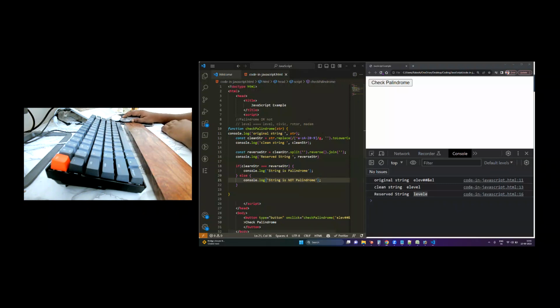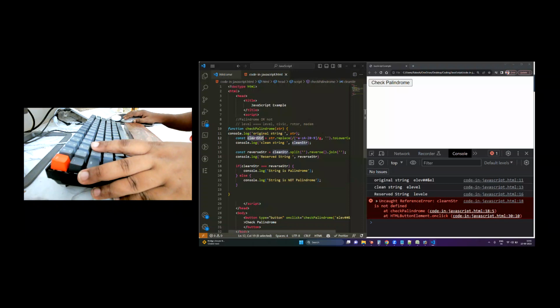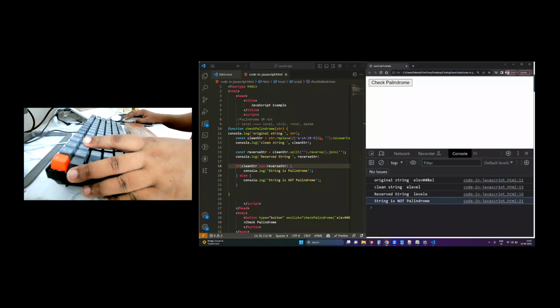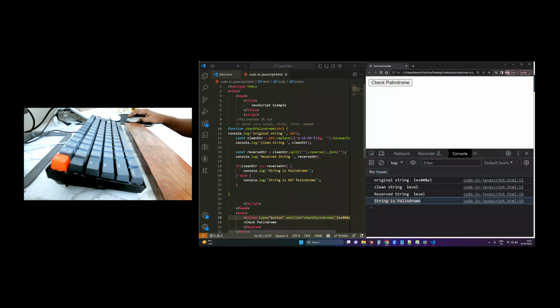Okay, now let us refresh and check palindrome. Now it is saying there is one error, let's see, I got a clear, and okay, the naming convention might be wrong, cleanStr. Okay, yeah. So now it is saying string is not palindrome because the values are different. So if I again pass label here and refresh this page, check palindrome, string is palindrome. So this way we can achieve the functionality of checking a palindrome.